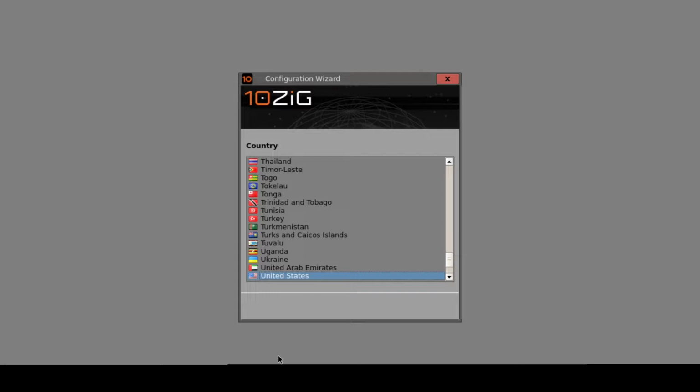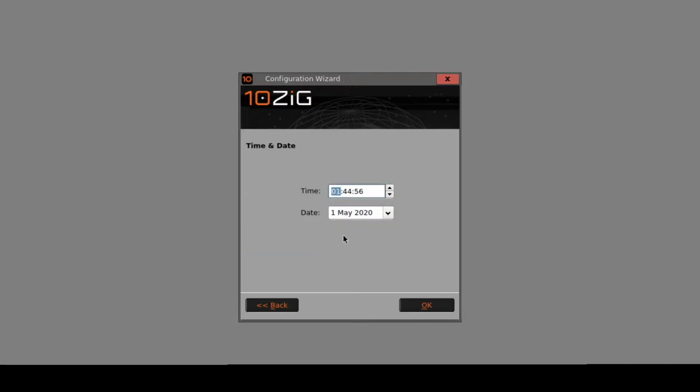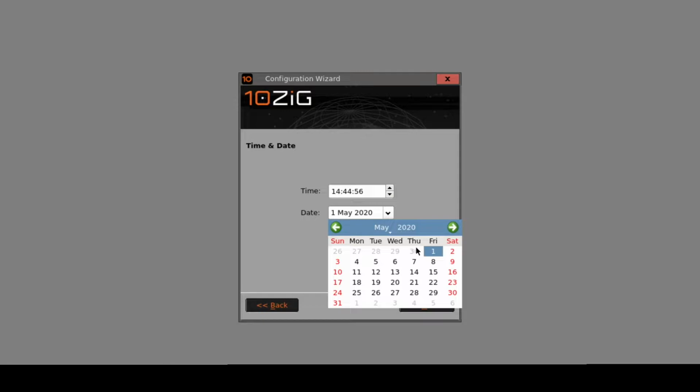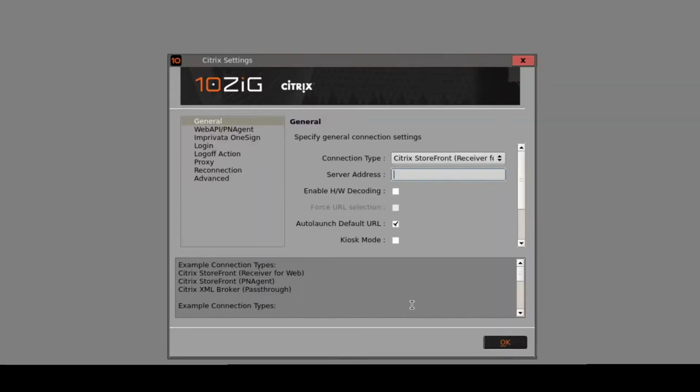So again, first step is setting the country. I'm just going to stick with the default of US. Then we can demonstrate time zones, so I'm going to select Phoenix here, and then I'm going to input today's time and date, which is correct as of now. The third and final step is specifying the Citrix Storefront URL.